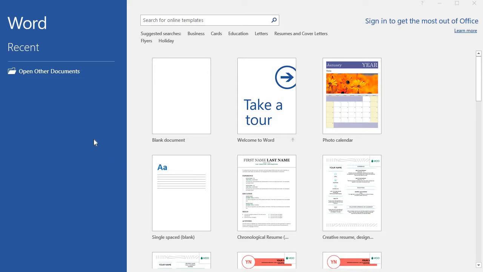When you first start Microsoft Word, you hit this screen. This is the loading screen, and it gives you several options. If I've opened other documents recently, they would be listed here, and I could click on any one of them to open that document back up.